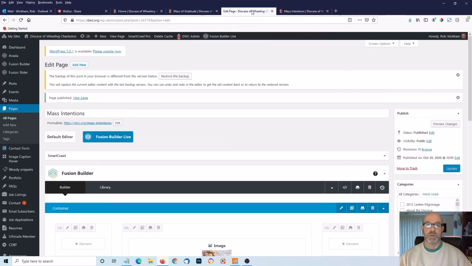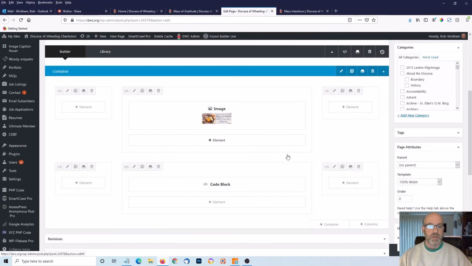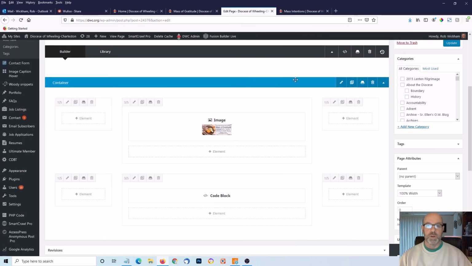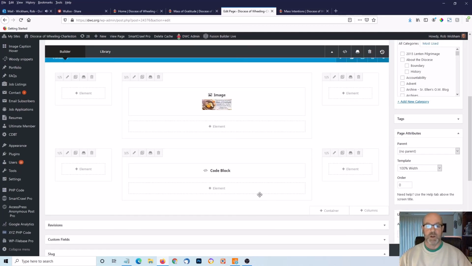And we'll take one last look in the editor. So you can see we have one container, sorry, we have one container. We have 6 columns laid out for spacing and for content. This is just a quick sample of what you can do in Fusion Builder.